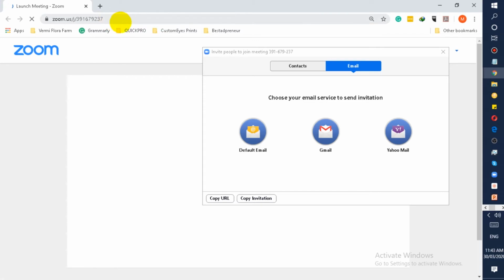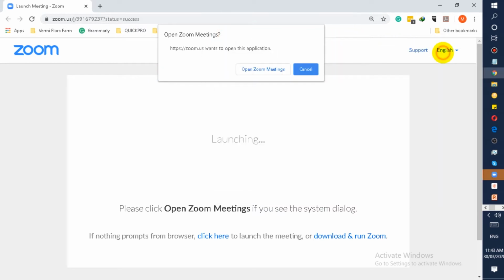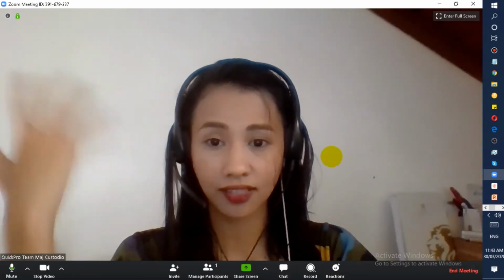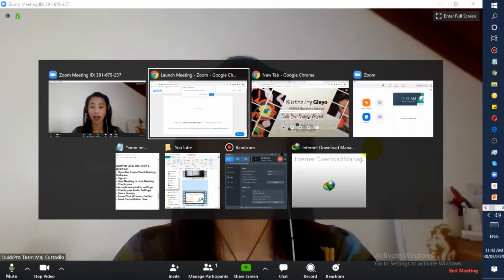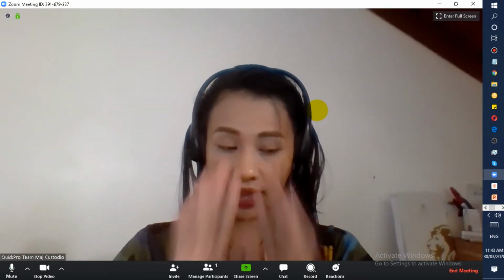Now, once they have the link, they open a browser, or just click that link, and allow Zoom meetings to open. It's like this one, open Zoom meetings, and they will now be redirected to this very same room. That's how you can send links to people when you're hosting a Zoom meeting.